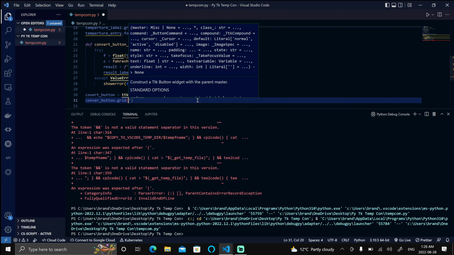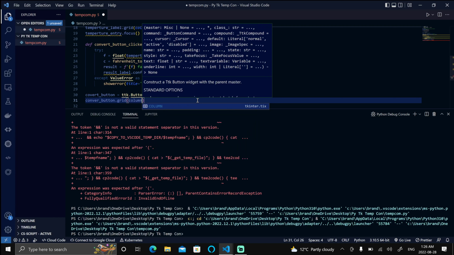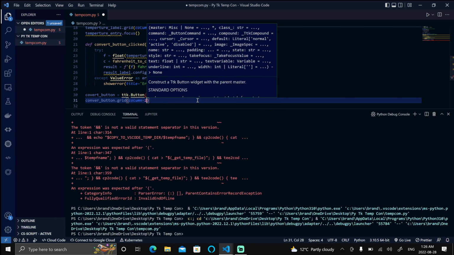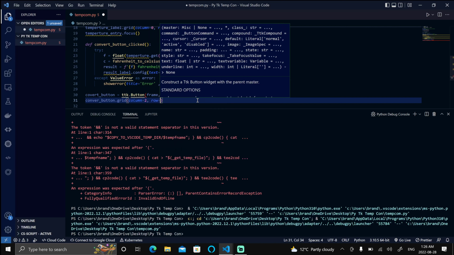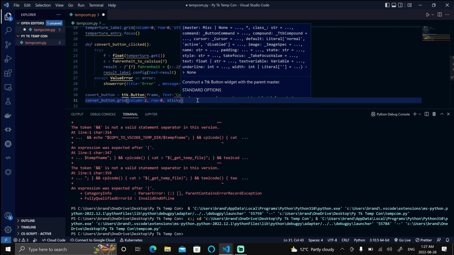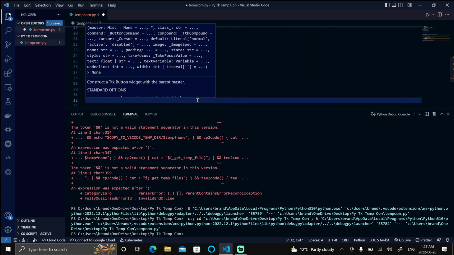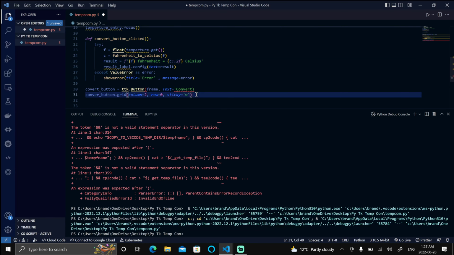So grid is, sorry, I already have grid. My brain, guys. Okay. Column is equal to 2, and of course we'll have our row, which will be equal to 0, and we'll sticky it with a single quote W. Okay, there we go. What's wrong with my frame here? Oh, I think it's probably because we just didn't finish it off. But it's okay, we'll finish it off right here.